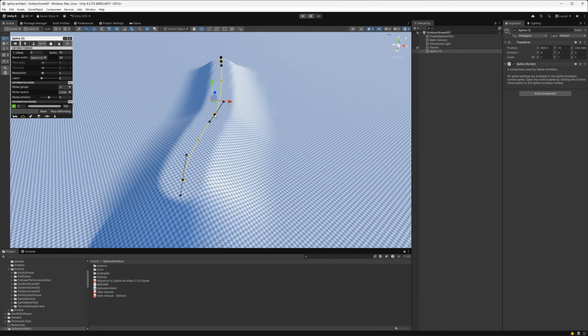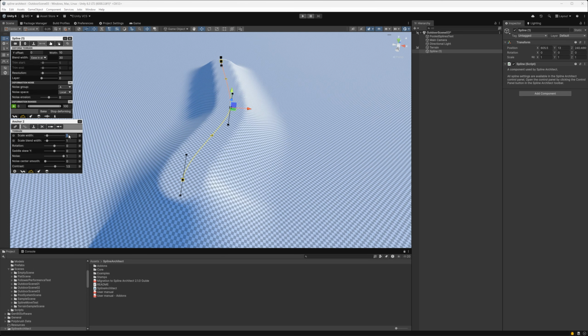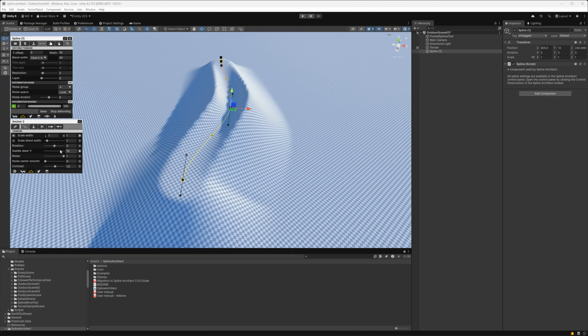You can also adjust the terrain on individual control points. Select a control point, then press the terrain icon. Here you can scale, rotate, apply saddle skew and more.